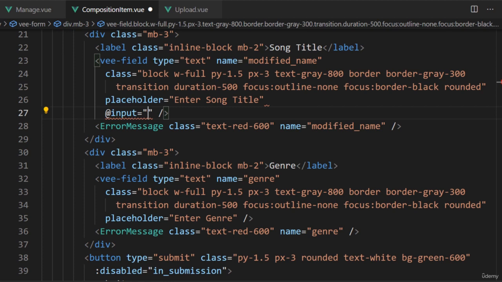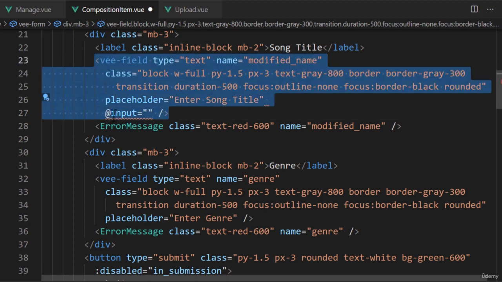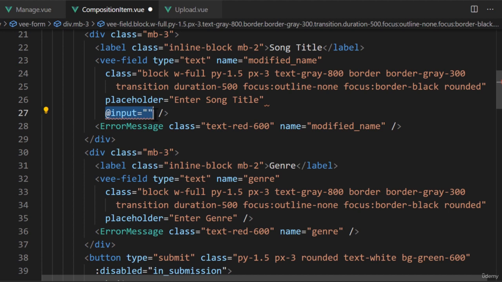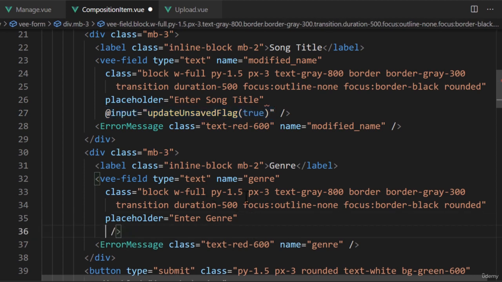We'll start with the text field for the song title. We will add an input event listener to the field component. We will run the updateUnsavedFlag function. This function expects a value. We will pass in true. This event listener will be the same for the genre field. We will copy and paste it over to the other field component.